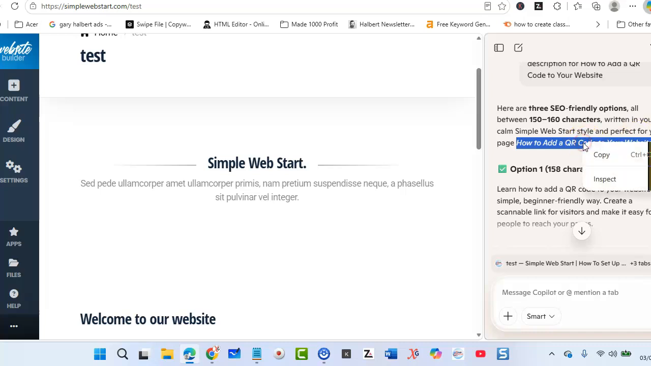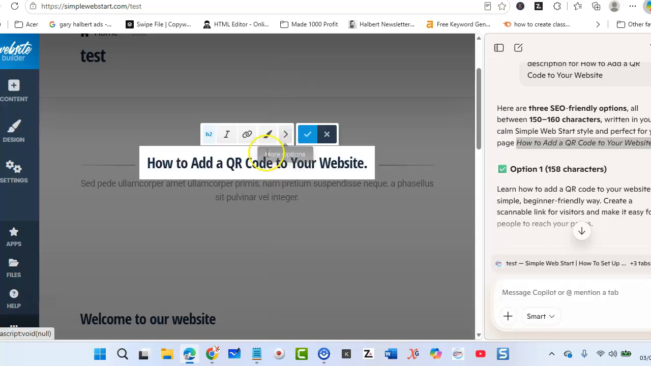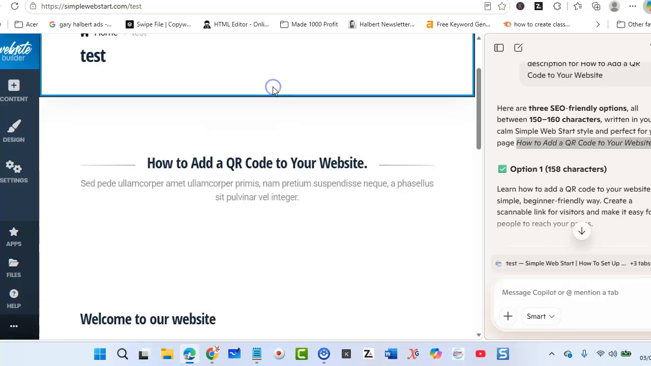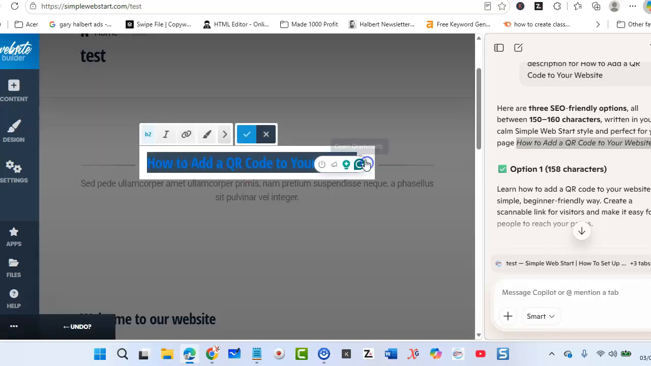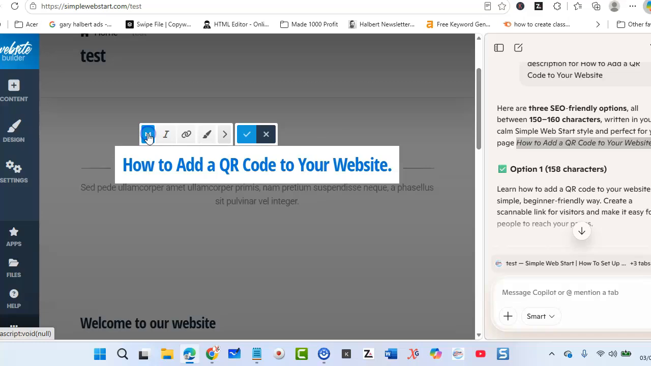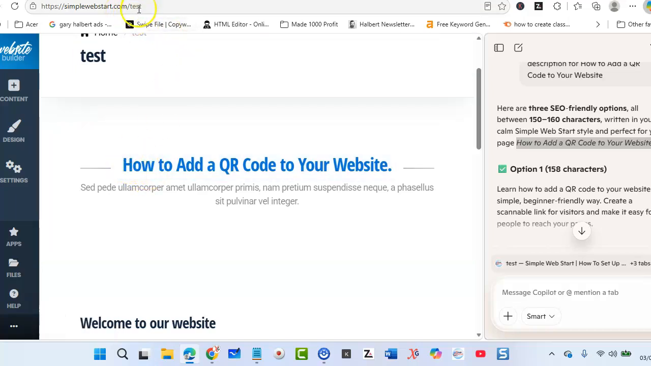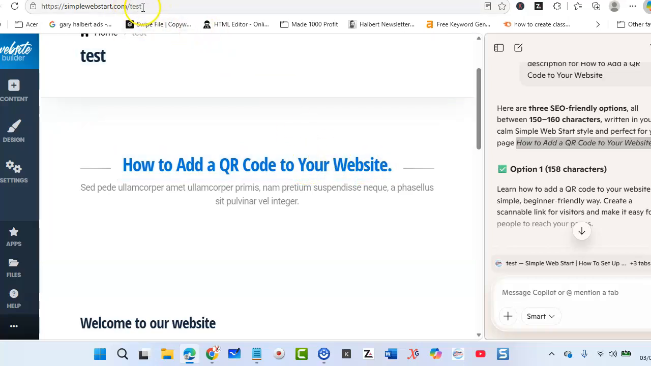So what I'm going to do is change this here, and paste. Now, if you want to change the color, just go to the paintbrush, change the color, tick, and then also this needs to be a header 1, and as you can see it's a header 2. So if you just click on there, and there you go, that makes it a header 1, and you're happy with that. Now whatever page you've called it, I know I've called it test, but I would name this page how to add a QR code to the website, and that would be up there.